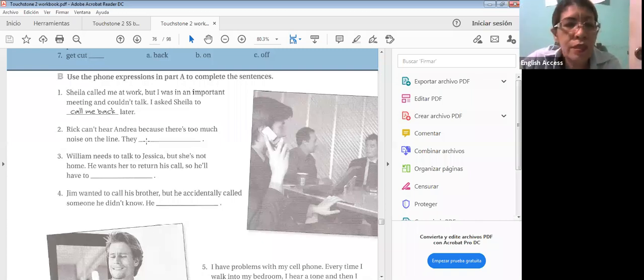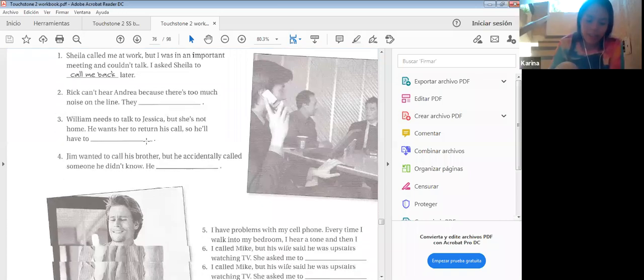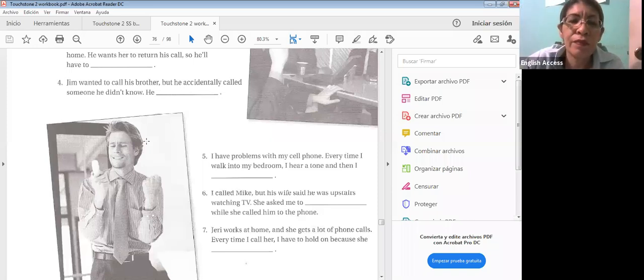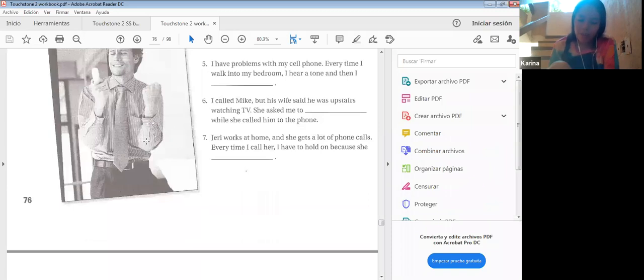Number 4. Jim wanted to call his brother, but he accidentally called someone he didn't know. He has the wrong number. Yes, number 5. I have problems with my cell phone. Every time I walk into my bedroom, I hear a tone, and then I get cut off. Yes, number 6. I called Mike, but his wife said he was upstairs watching TV. She asked me to please hold on while she called him to the phone.